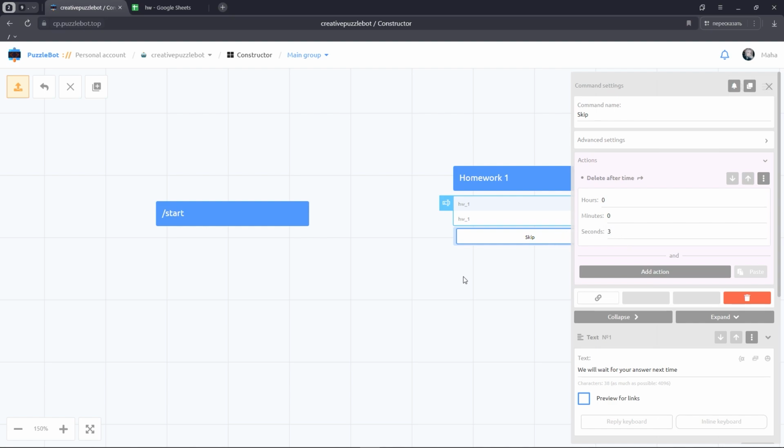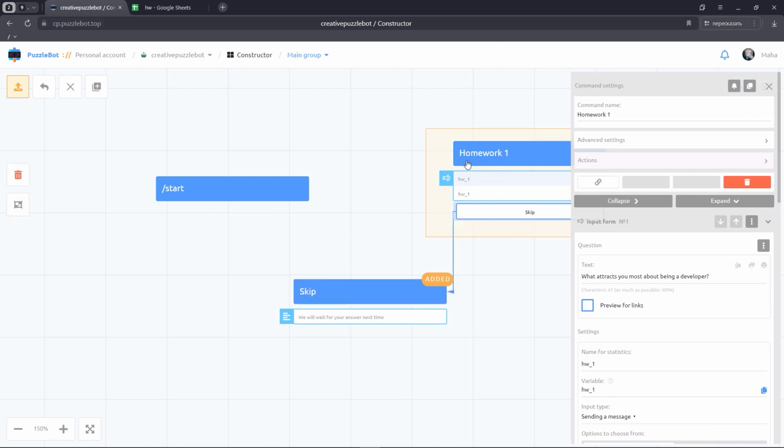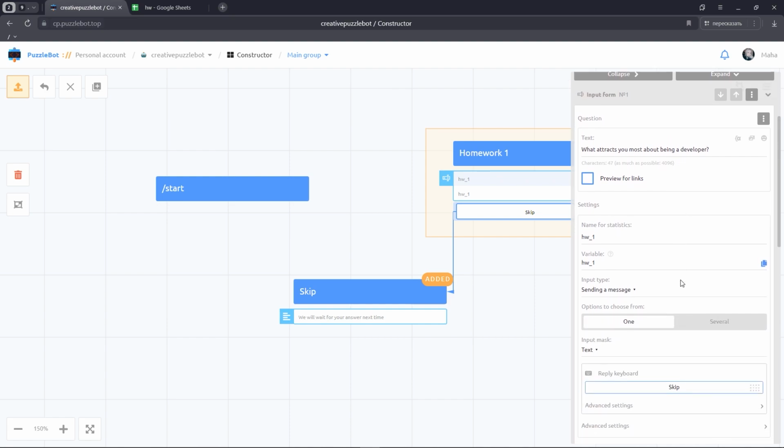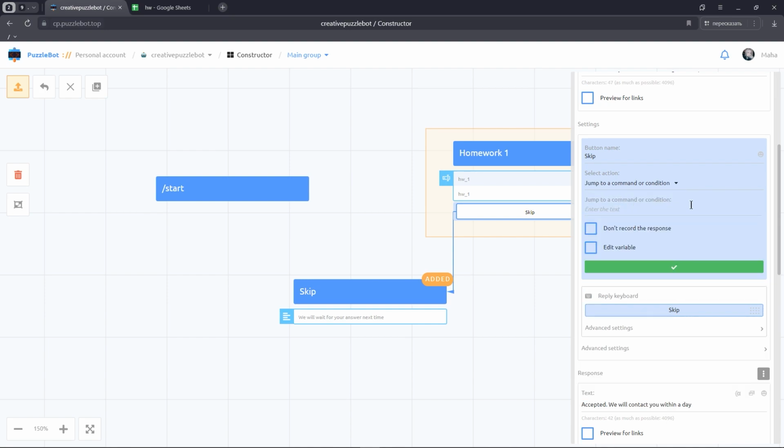Let's return to the first comment. Let's select the created button Skip. Select the action Jump to a comment or condition, and enter the name of our comment Skip.